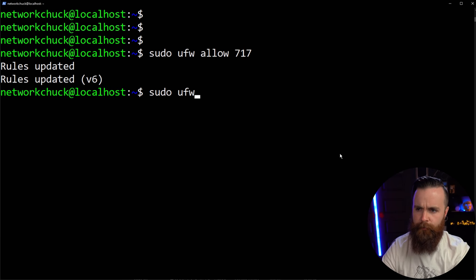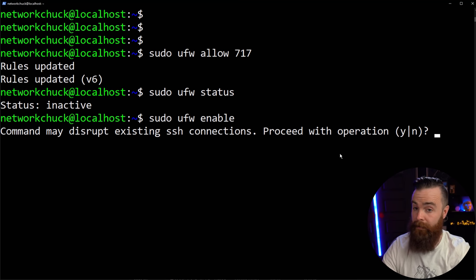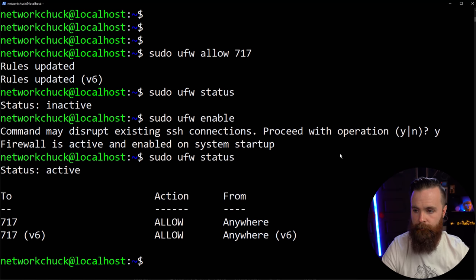Now if I do a sudo ufw status, I shouldn't see anything just yet. Yeah, it says inactive. So now what'll happen is I'll enable this firewall and it should block everything except that port 717. So let's try it out. The command will be sudo ufw enable. And yeah, it could disrupt some things. It could break things, but you should be fine within your session right here. So I'll hit Y. And it's active, and it will be active the next time you reboot and everything else. So let's do a sudo ufw status once more, and we can see what's going on. It's active, and it's allowing my 717 port.